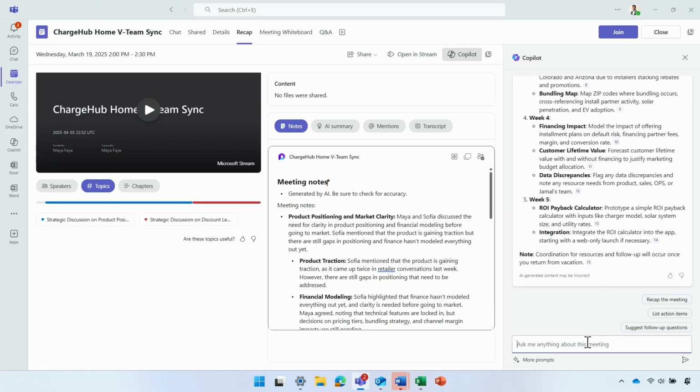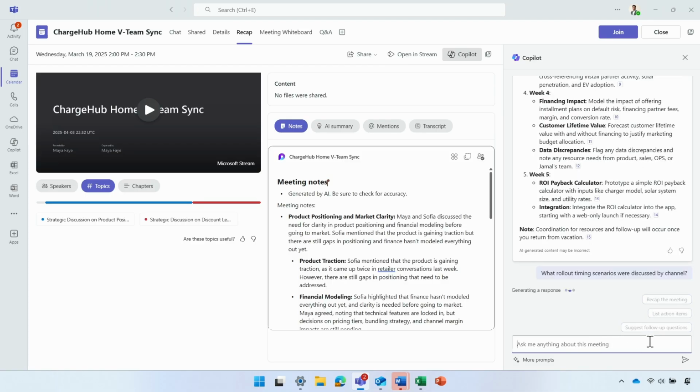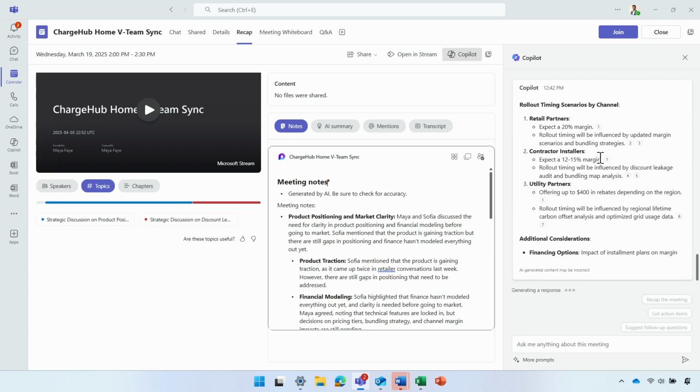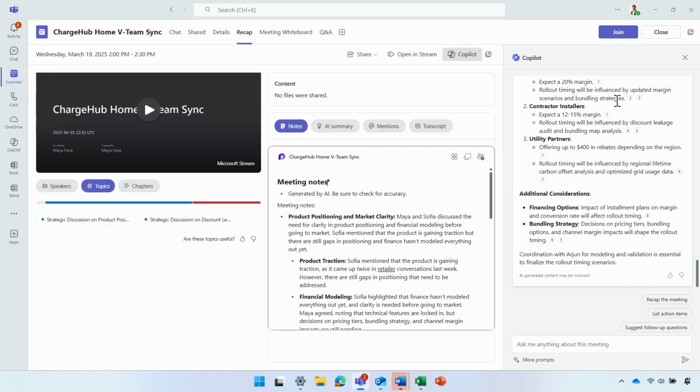Let's try another question. This one will be a specific question. What rollout timing scenarios were discussed by the channel? Now Copilot's going to think through this. Very good. Rollout timing scenarios by channel. Retail partners, they want that 20% margin. Rollout timing will be influenced by the scenarios and bundling strategies. Contractor installers want 12 to 15% margin. Utility partners want rebates. All of this influenced by the regional timeline, additional considerations, and more.